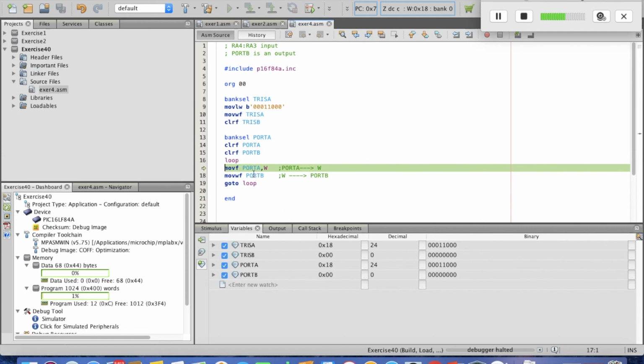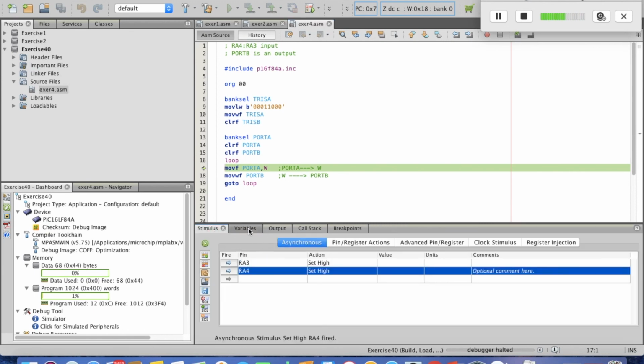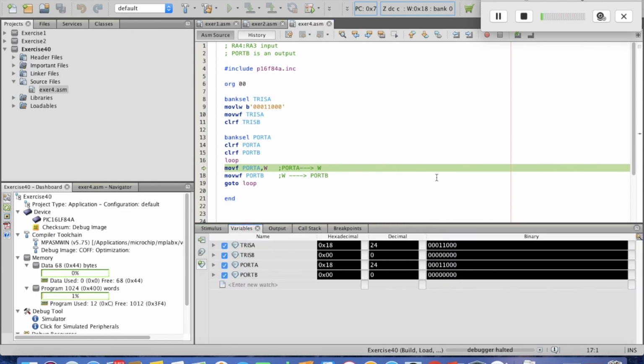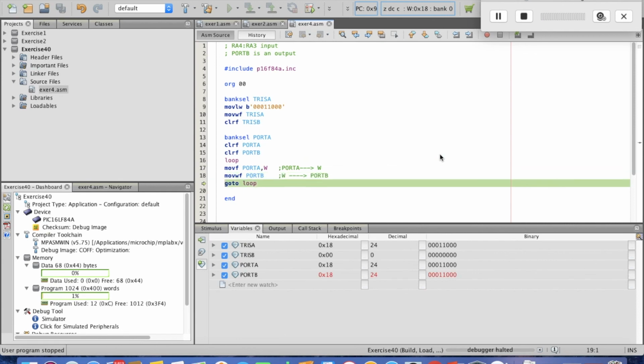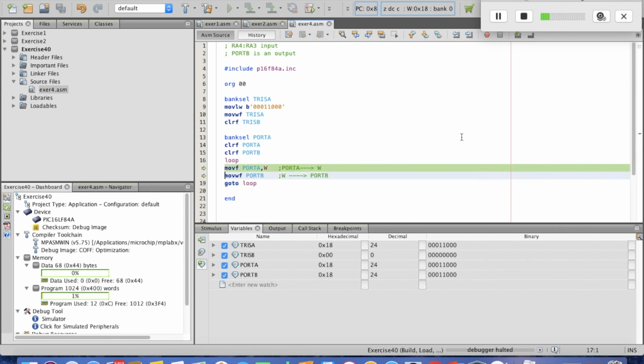Then port A now we have two high, as we see that RA3 and RA4 are high right there. Now we should move it to W. Let me just click here, W. Now port B has to be the same thing. You see that port B now, RB3 and RB4, they are now high. Okay, so if you keep clicking, it will always be done.